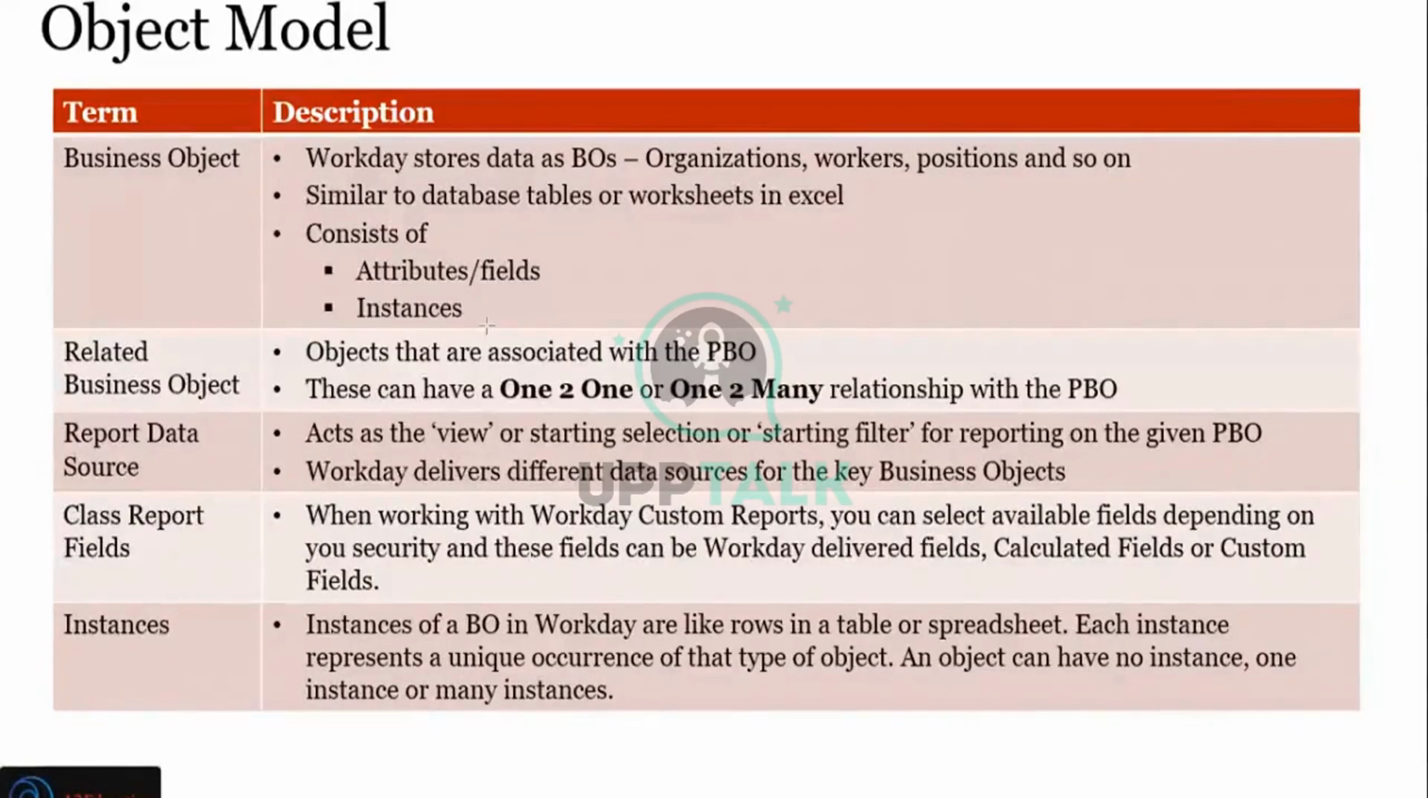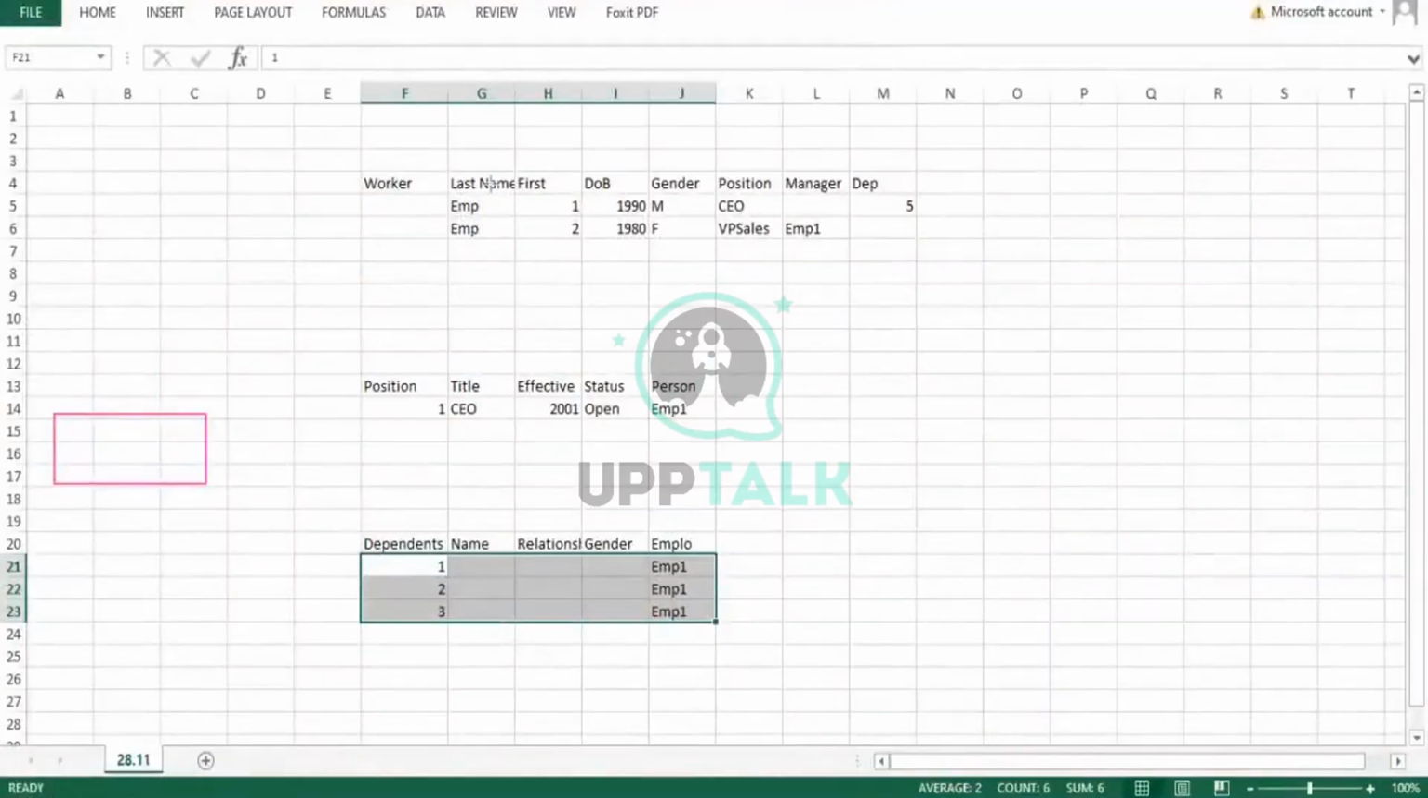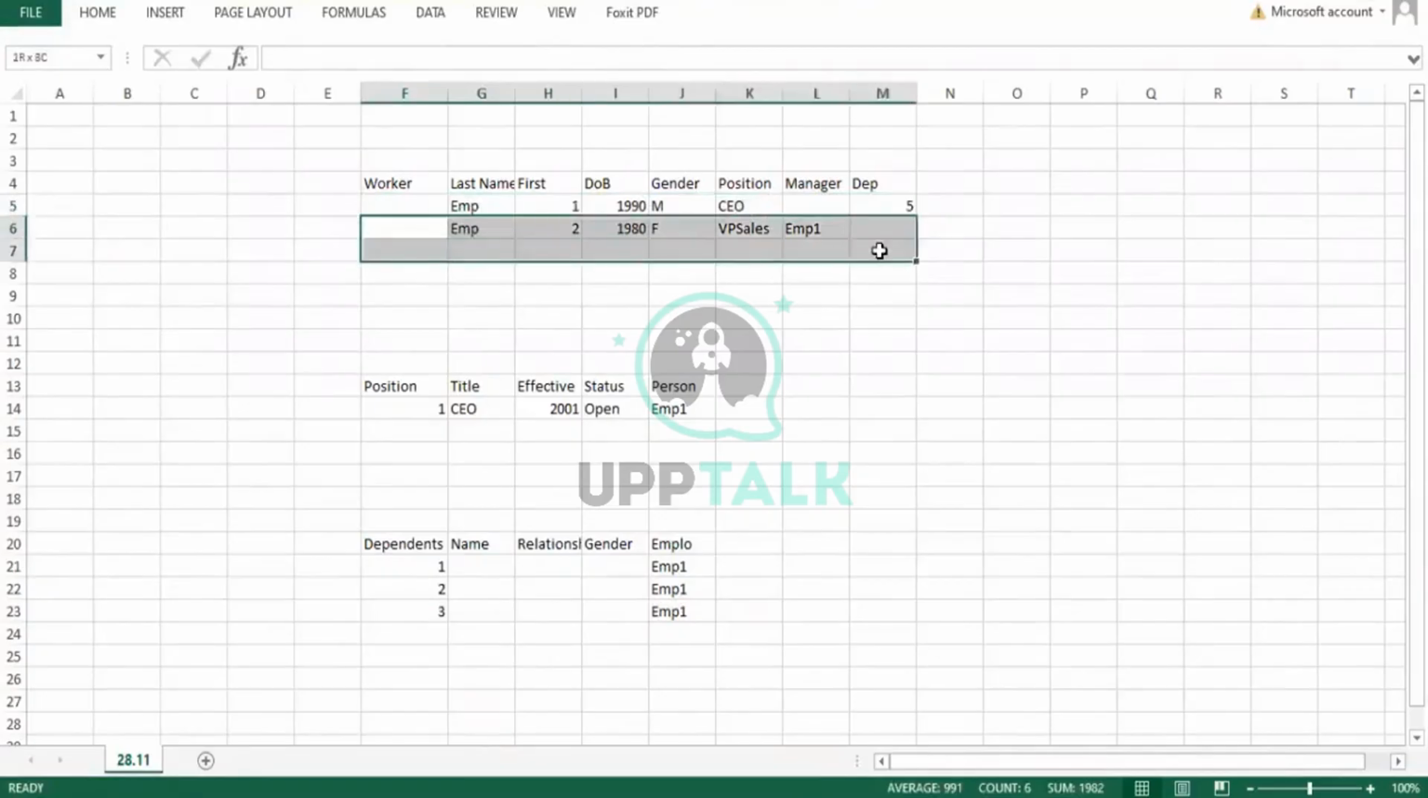Now, the next is the data source. What is a data source? A data source is simply a filter. You have 50,000 employees in your organization. Each employee is a row. When you're building a report, you don't want data for all 50,000 employees every time. Maybe you only want data for your active employees. You're building a report which gets you all active employees in your system. Or you want to build a report to only see terminated employees in your system.